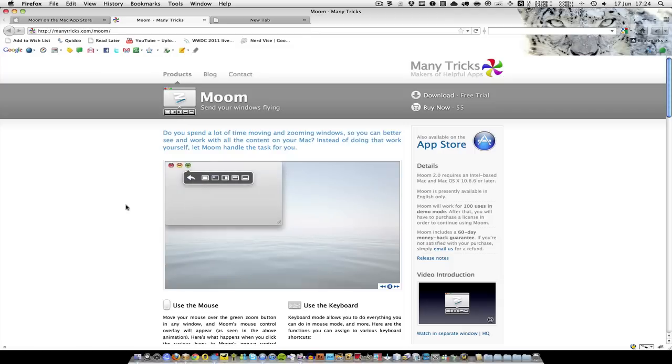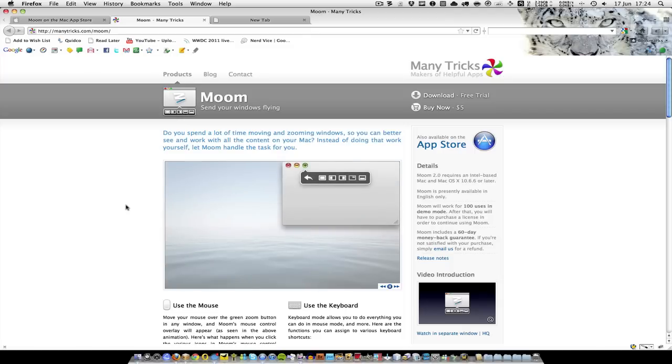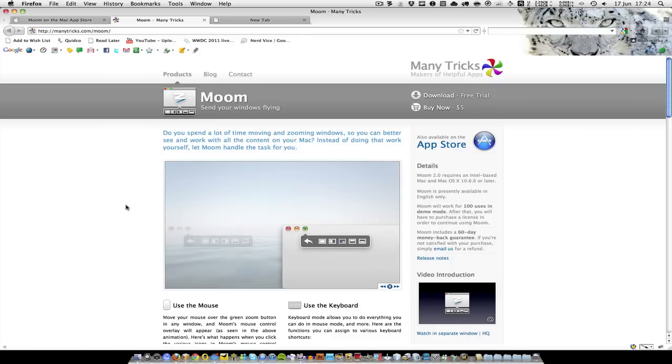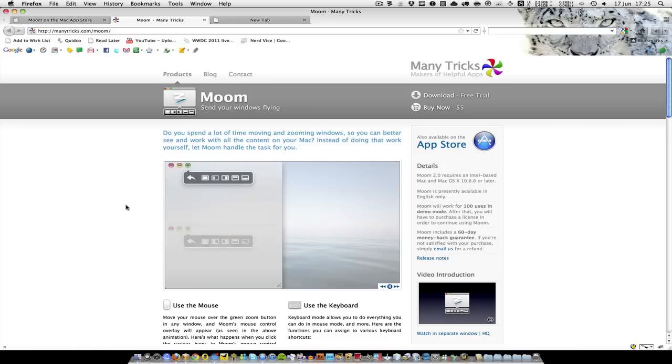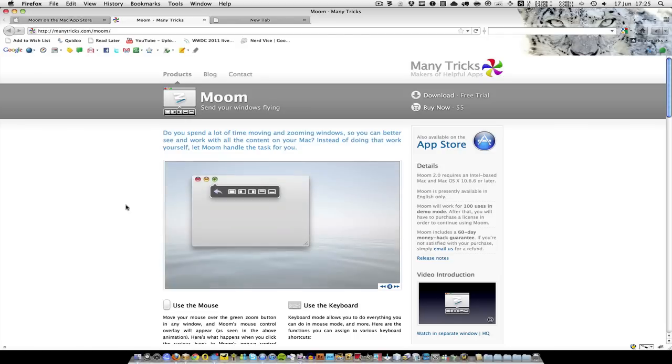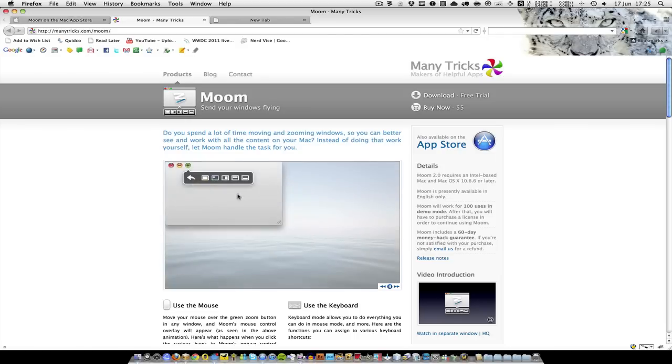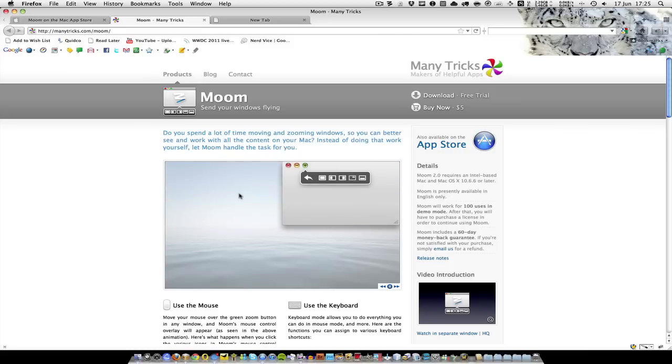So, a lot of Mac developers wanted to develop an app to get around this problem and make that technology available within Mac itself. I've tried quite a few of these, and I have to say that since coming across Moom recently, it's been the best one I've found so far. As you can see, I'm on the Moom website and there's a little demonstration going on of what the app can do. And that's what I'm going to show you now, is basically what this app does.